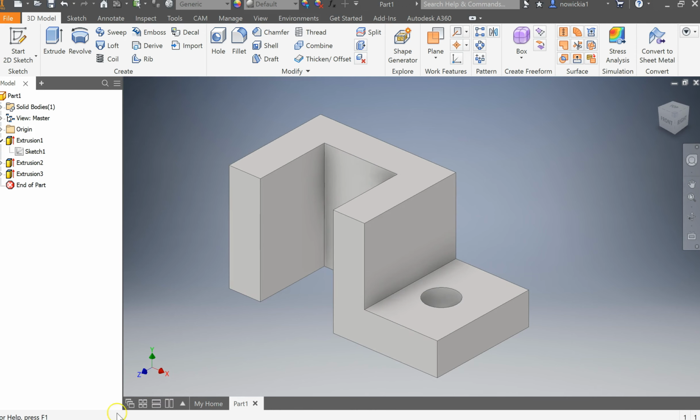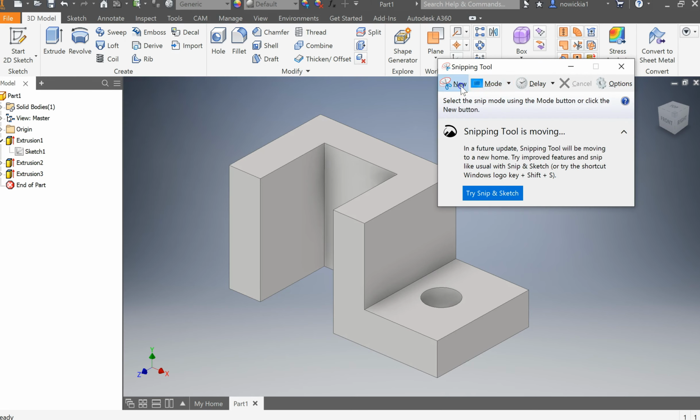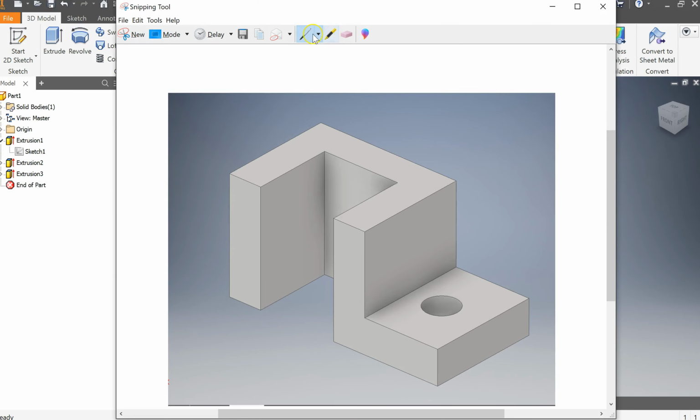And that's it. You just go to your snipping tool, and then you do new, you drag a box around this, and then you can write your name with the pen, save it to your text file, and upload it. That's it.